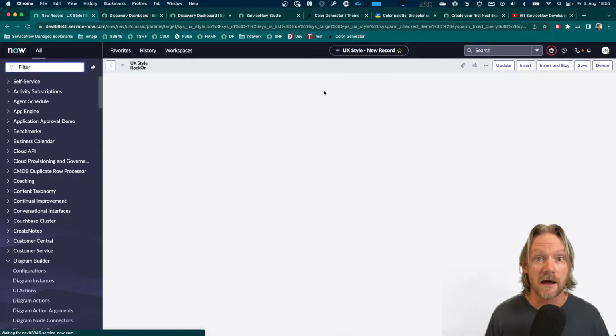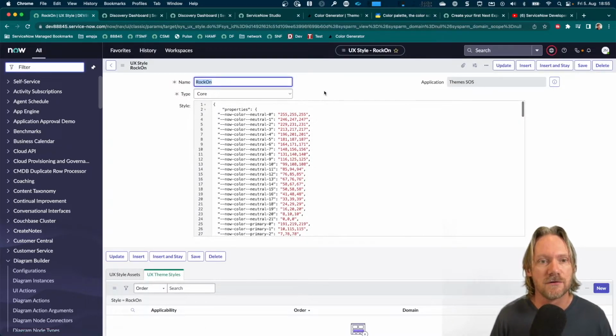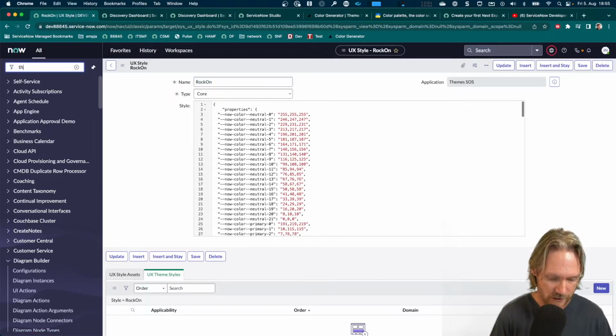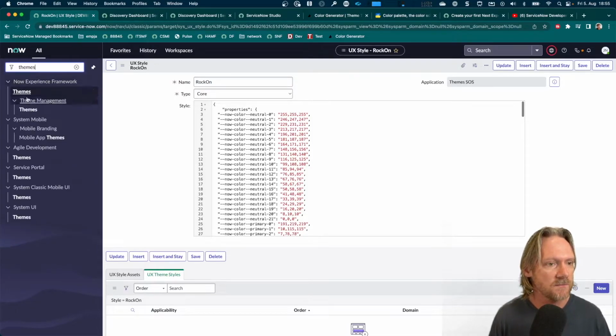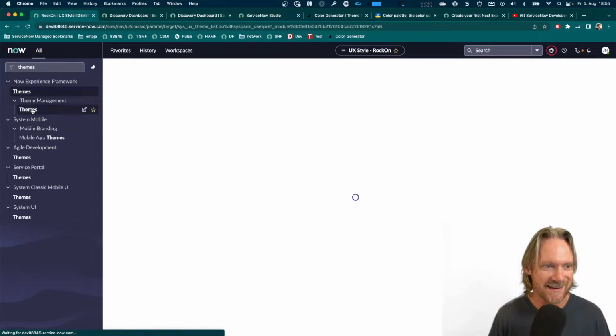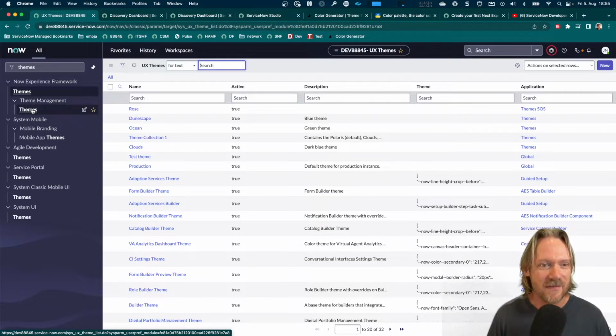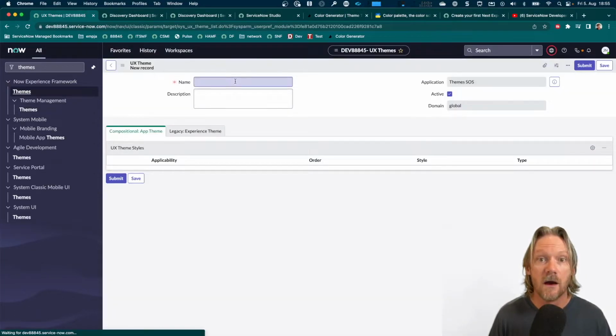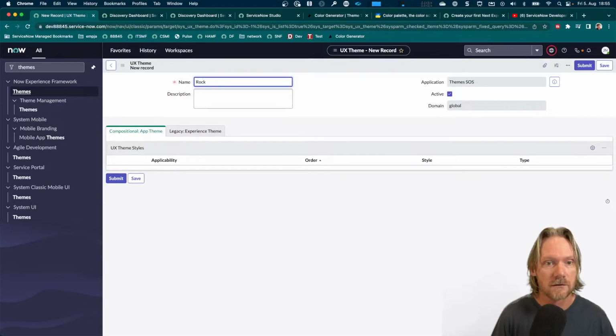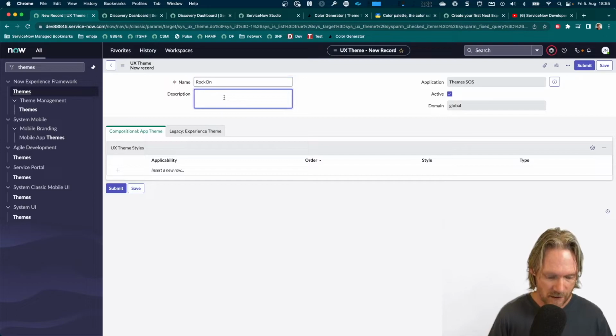So this is a style that I'm going to apply to my new theme. And we'll call this theme Rock On as well. I'm going to come over now to my themes. Under Now Experience Framework, Themes, Theme Management, Themes, go ahead and create a new one. We will give it the name of Rock On, and we'll put in a description: This theme rocks. And I will save it first of all.